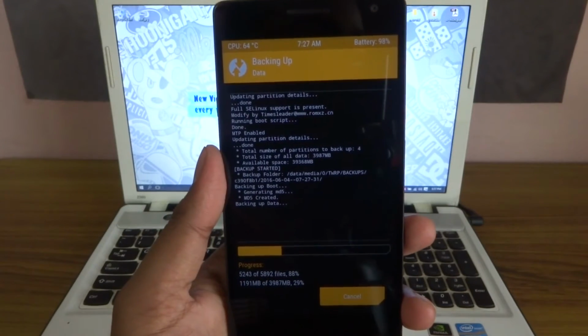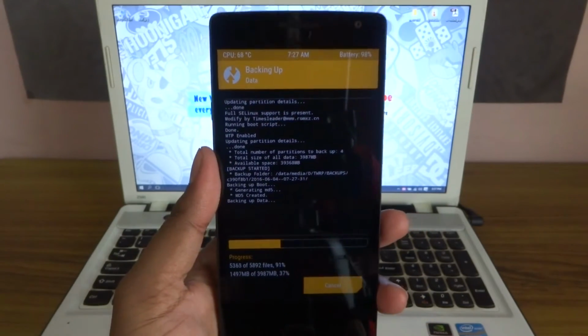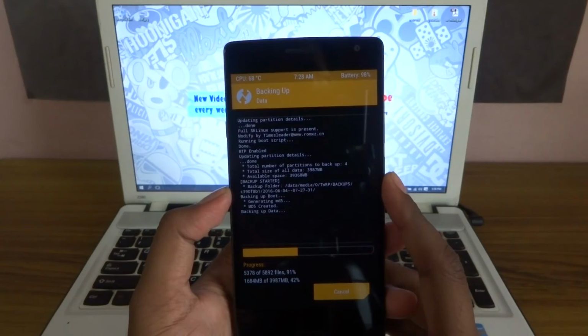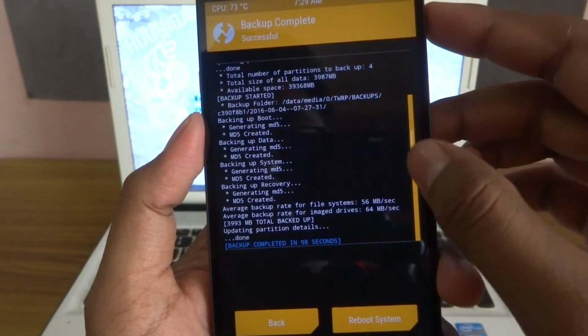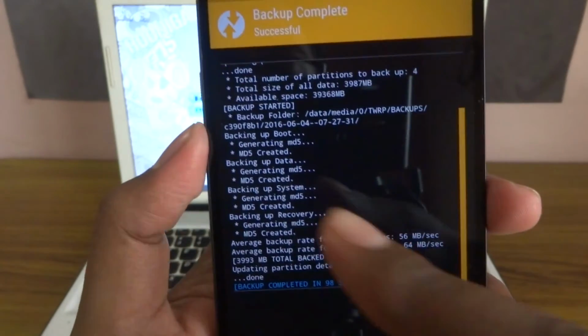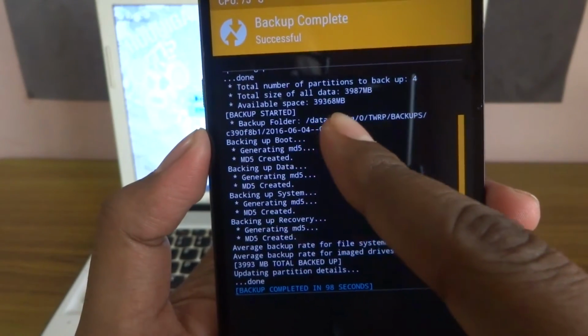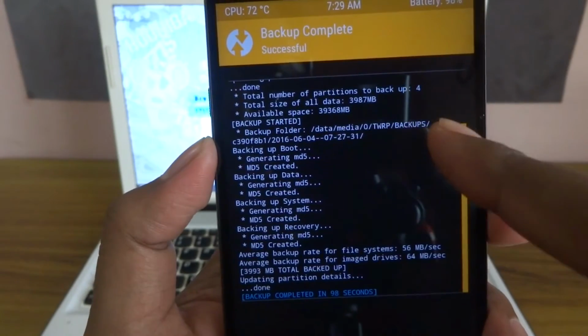The total amount of backup is 3987 MB, that is approx 3 to 4 GB. Settle down, your phone will take some time. The backup is completed. It has taken some 98 seconds. As you can see, the backup folder is named data media slash zero TWRP backups.